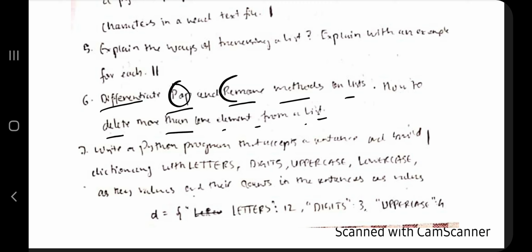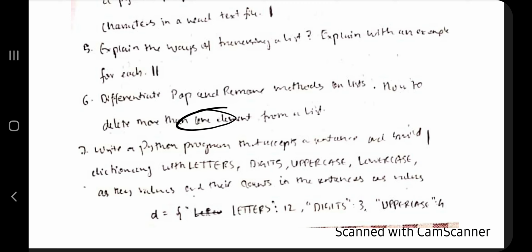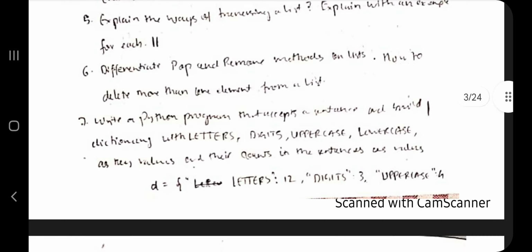Pop removes the last value, while remove can delete from the middle also, which pop cannot perform. Okay. To delete more than one element, you can use a for loop or a remove-multiple-values method. Also, you can call pop multiple times if you want to remove the last value, the second last value, and the third last value inserted.